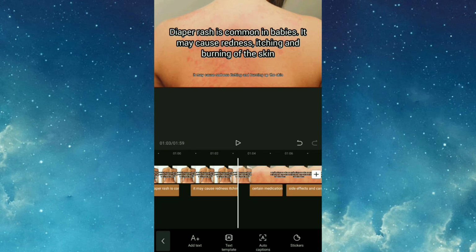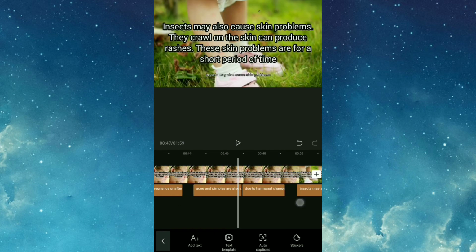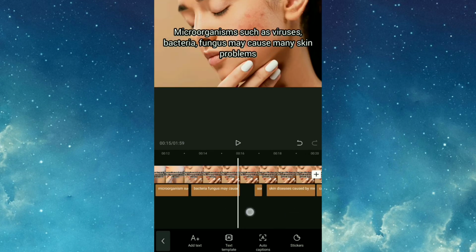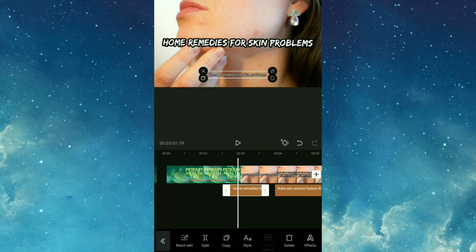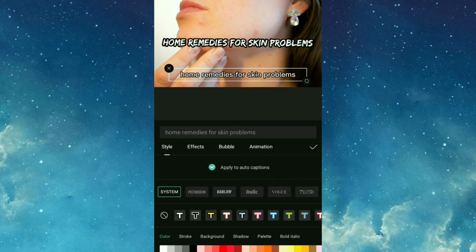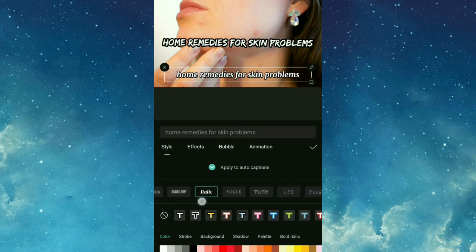So the auto caption is already created. Go to your first text. You click on it. You can increase the size and you can decrease the size. So we increase it. You can change the font. Change the font, whichever one you like, but I will leave it at italic right here.